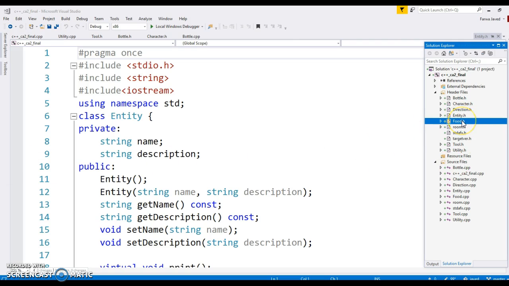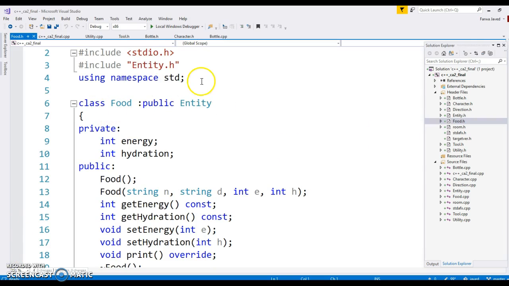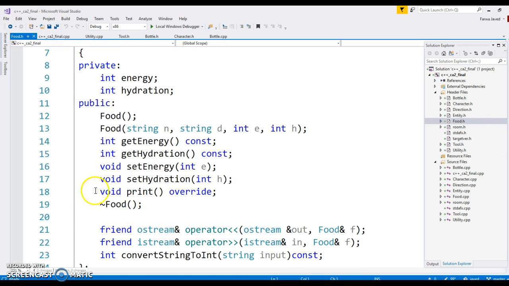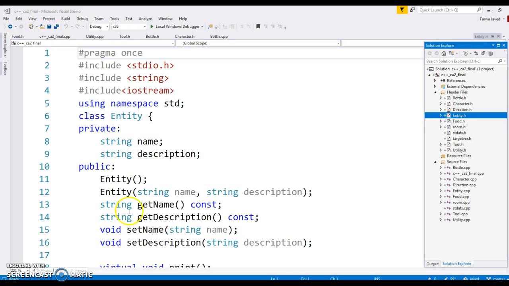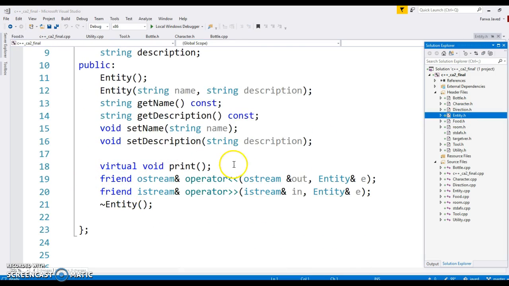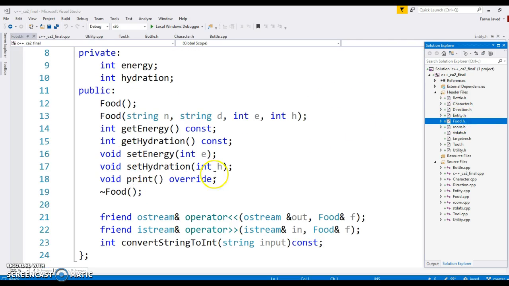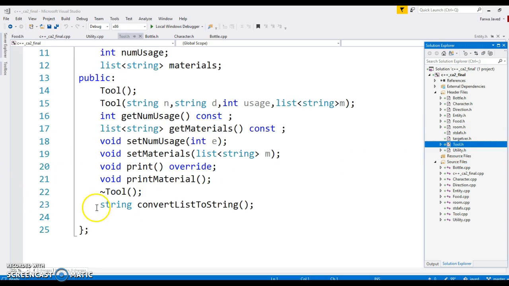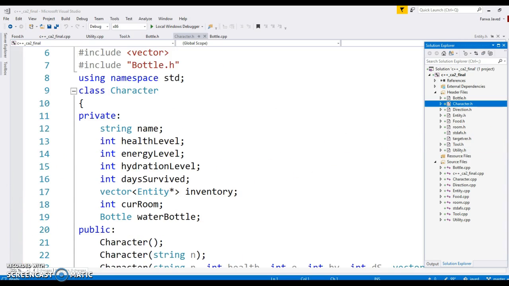So you can see the food inherits entity, and in the entity class you can see there's a virtual void print, and so the food can have another print function which overrides the base class, and the same for tool. It can print depending on each class. And then right now we go to the utility.